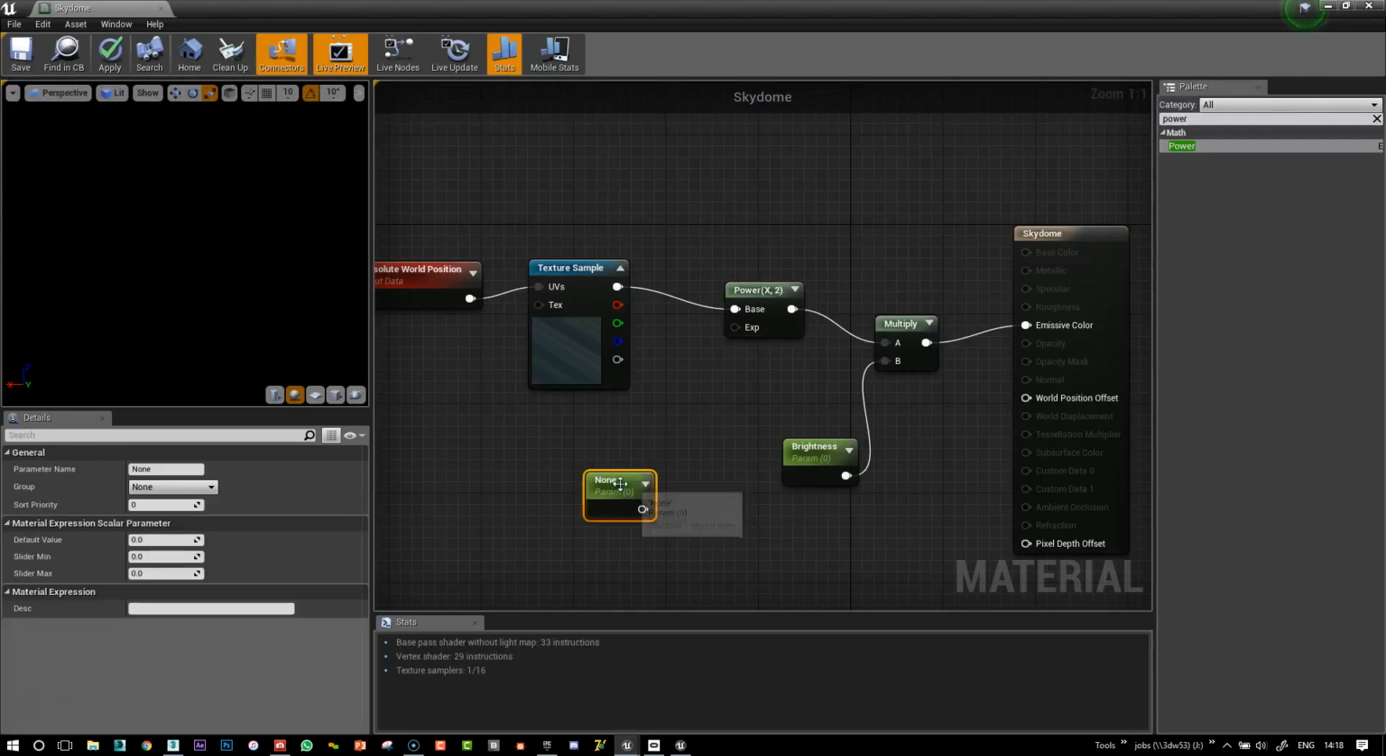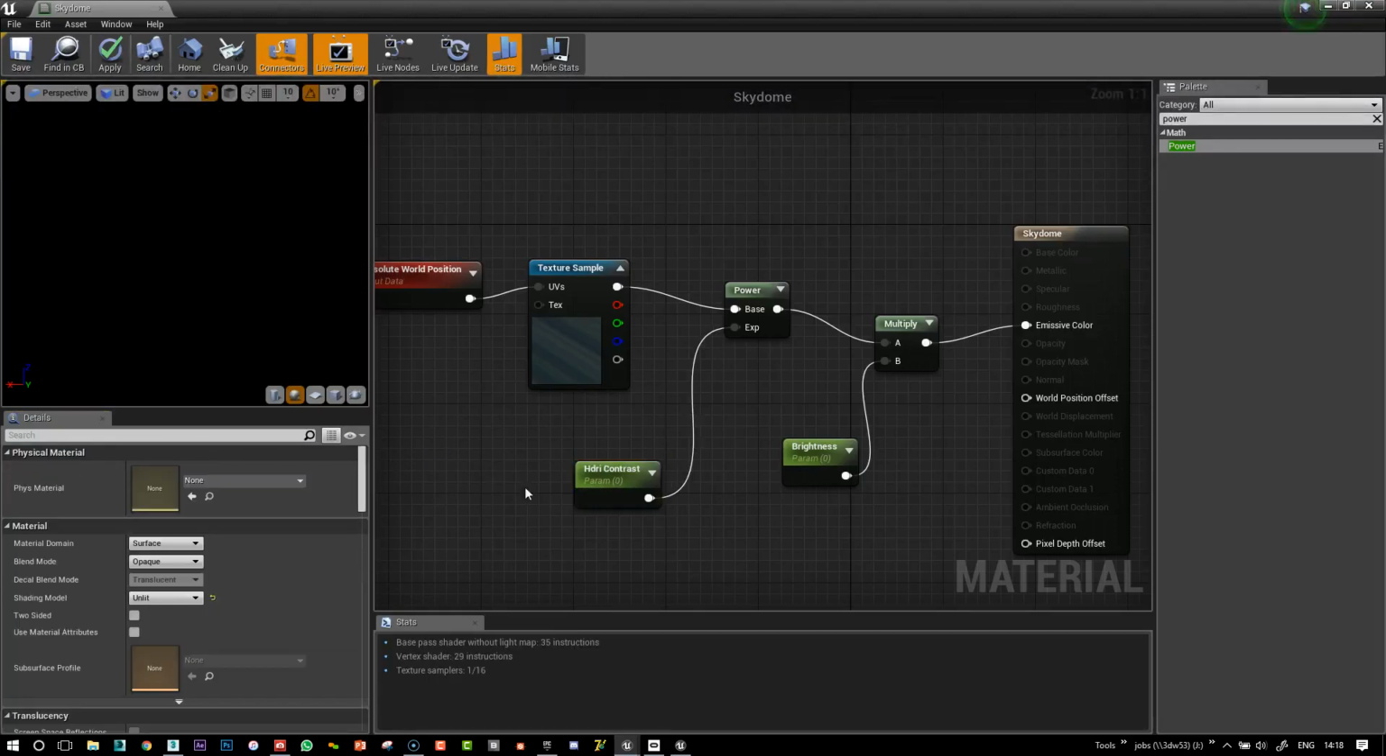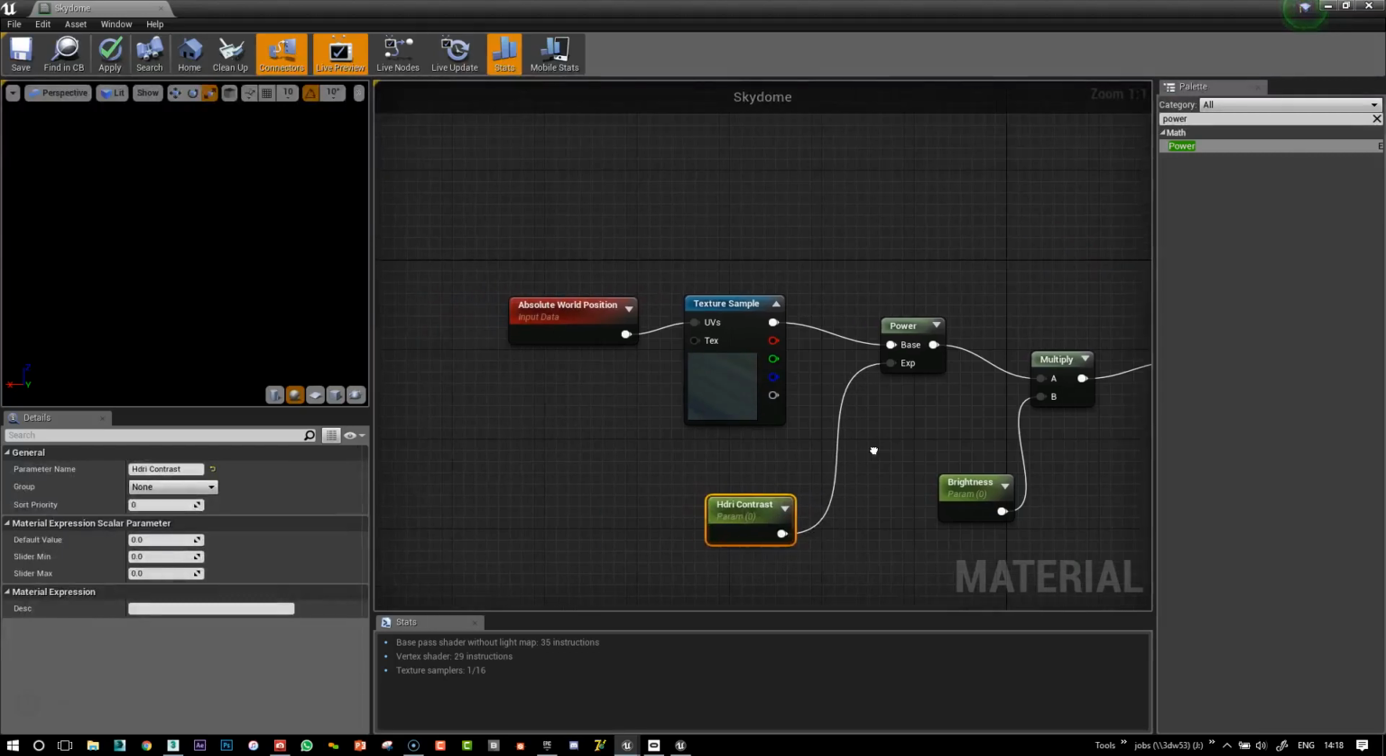So I'll press S again and create another parameter and plug that in, and I will call that HDRI contrast. So that's going to give us a good deal of control over our image.